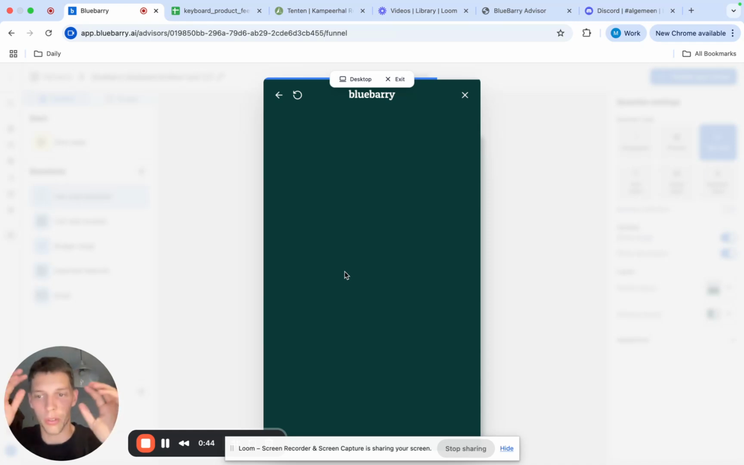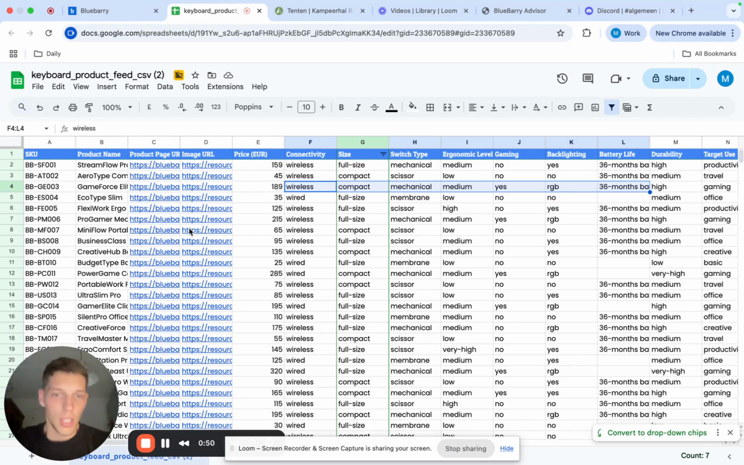We don't have any result cards. We don't have any products. So for that, first, we need a product feed. So this is an example product feed of the keyboards. In this case, I've managed it in the Google Sheets. You can manage it in your CMS like Shopify, WooCommerce, Magento. You can manage it in a third-party solution like Channable. In this case, we use Google Sheets.